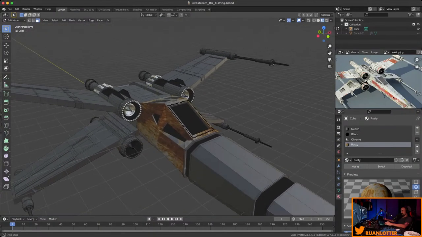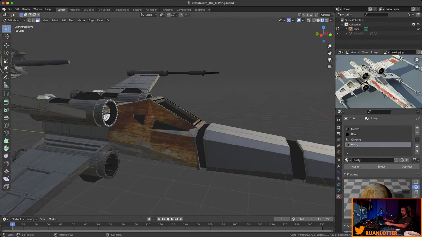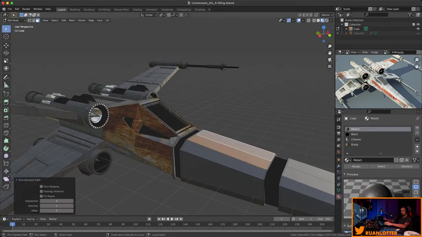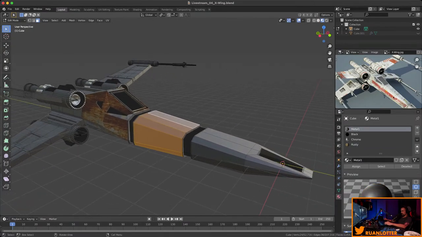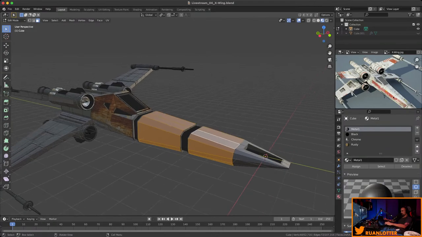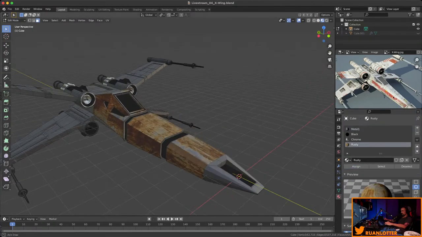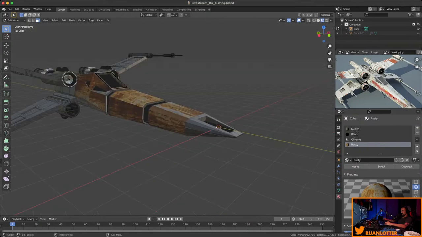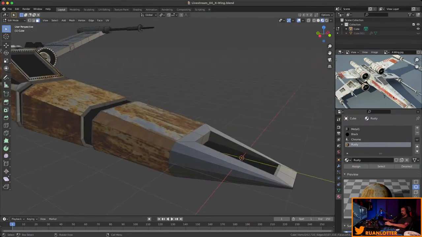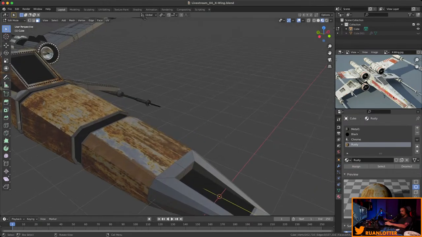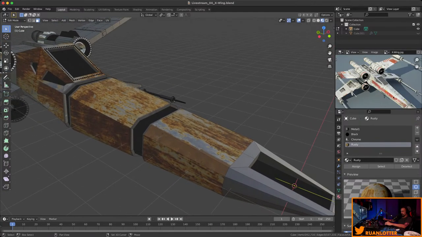And then we'll probably have to do the same with the front. So I'm gonna select all of these faces. So all of those, shift alt click those ones, assign them there. Yeah, it's actually a nice texture. It's not bad. You can see some of the seams. Nah, it's not too bad, not too bad.